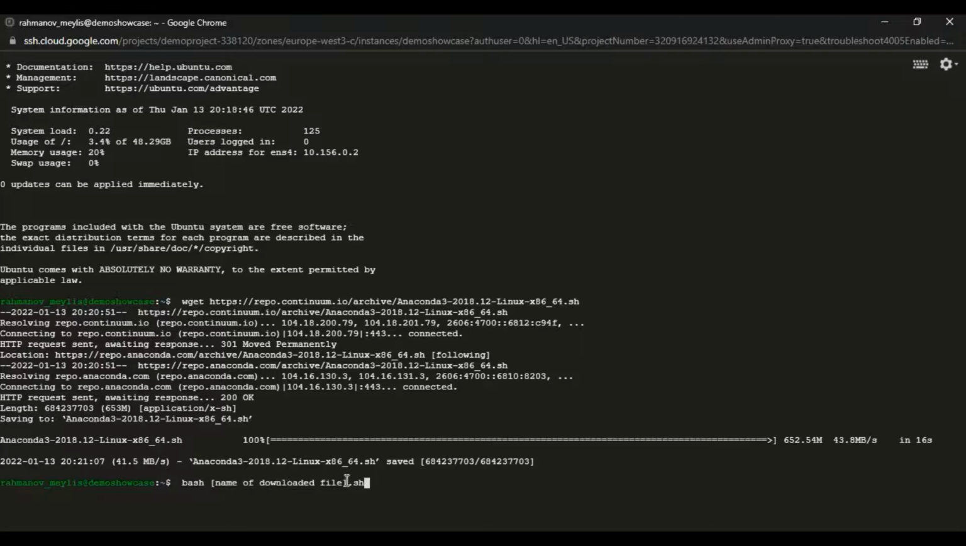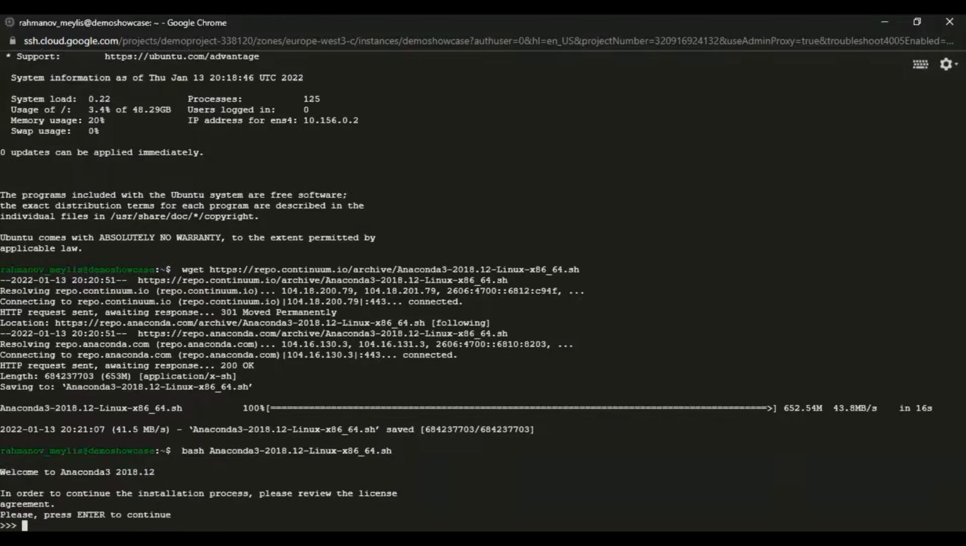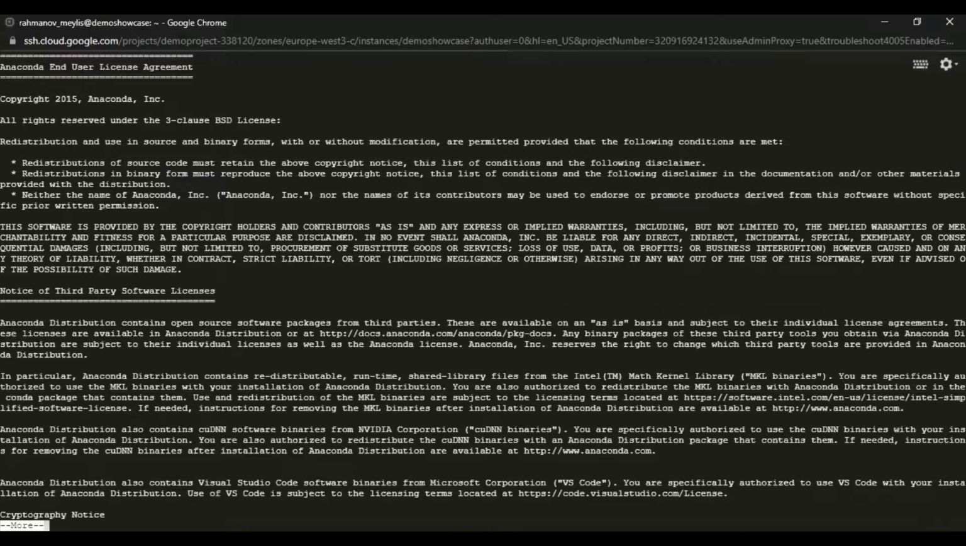What you'd like to do is to replace this part of the command with the name of the file. So in this case, it's this part. So I would like to just copy that and paste it here. And hit enter. Hit enter once again.